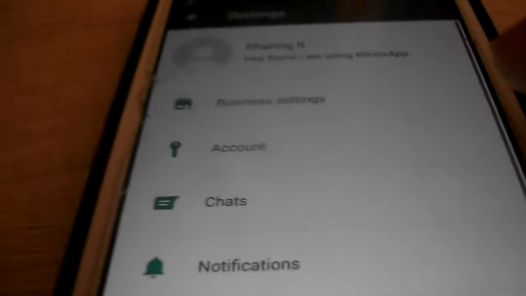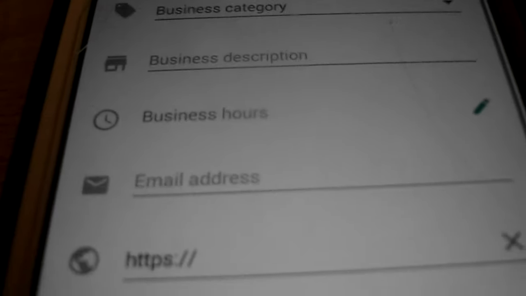After that, you can also see the settings. In the business settings, you can set your profile and statistics. So let's see profile. In the profile, you can set your profile picture, your business address, your business category, your business description, and your business working hours. And you can also enter your email address and your website. In statistics, you can see how many messages you have sent, delivered, and how many messages have been read.